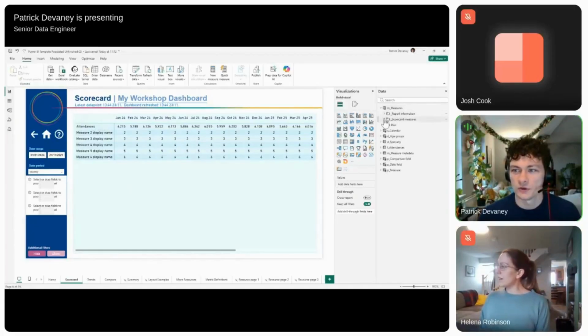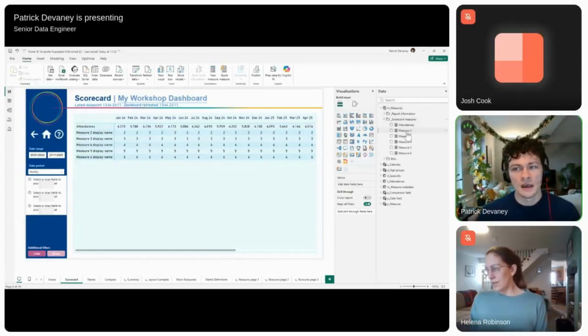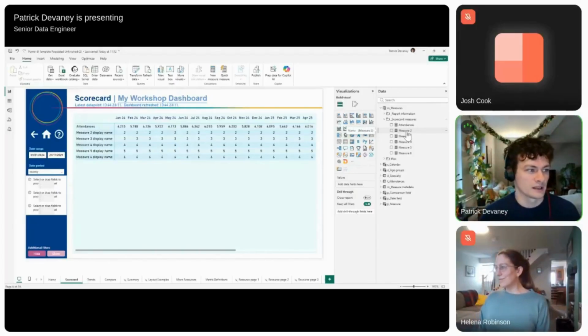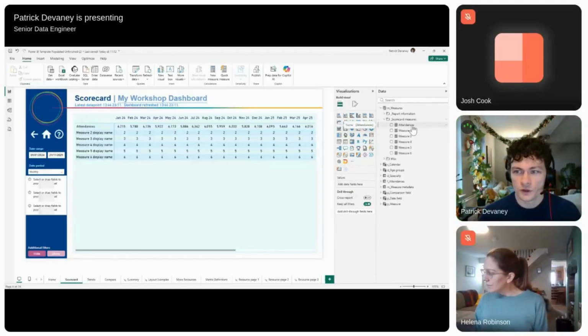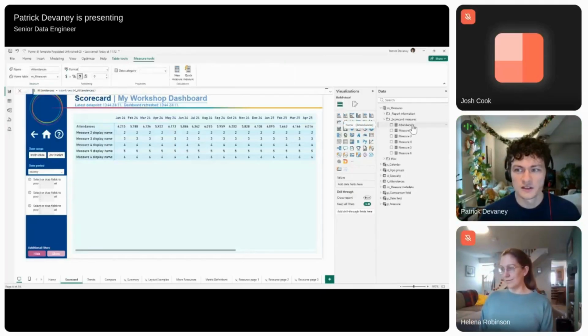and in this second subfolder called scorecard measures. You don't have to keep the folder called scorecard measures, but it's generally helpful to have your measures subdivided in some way to make it clear where the core ones are, and you can do whatever makes sense for you. So we'll see the first measure here, which we've renamed already, called attendances.